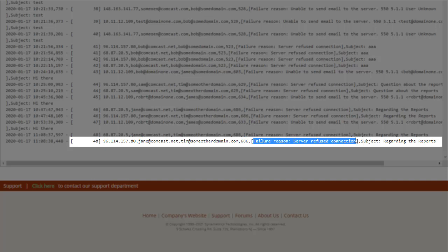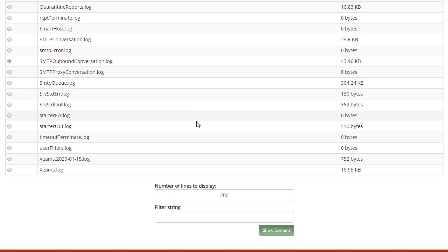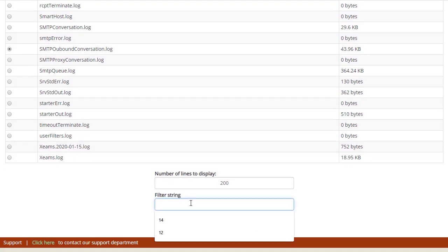To investigate further, I'll check the SMTP outbound conversation log file. Before I search, I copy the number in the brackets here. This is called the LCID. I search for the LCID number in the log file. This will bring up the entire SMTP conversation between Xeams and the next hop.